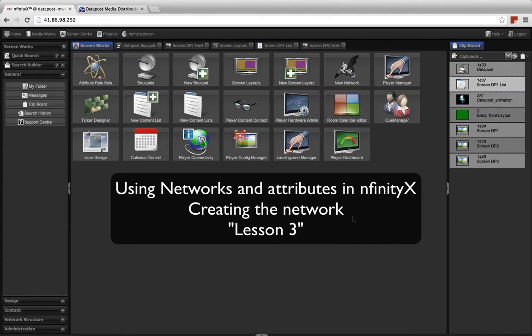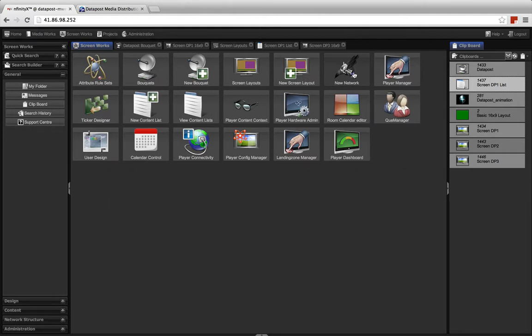Right, welcome to lesson 3. This is now going to be at the point where we create the new network. Now, you must keep in mind that what this network structure does is it actually controls the position of your player. You will be attaching screens which are managed in a different way.